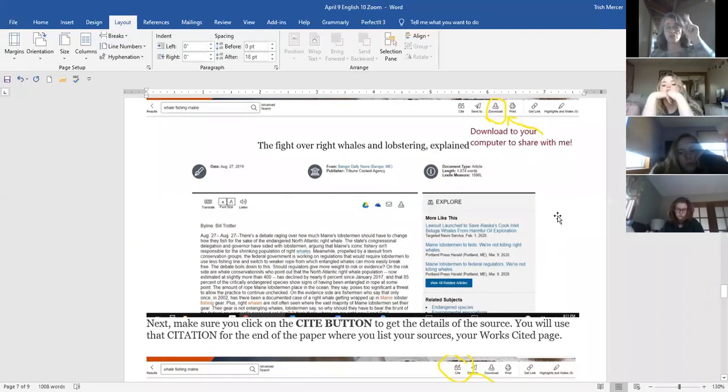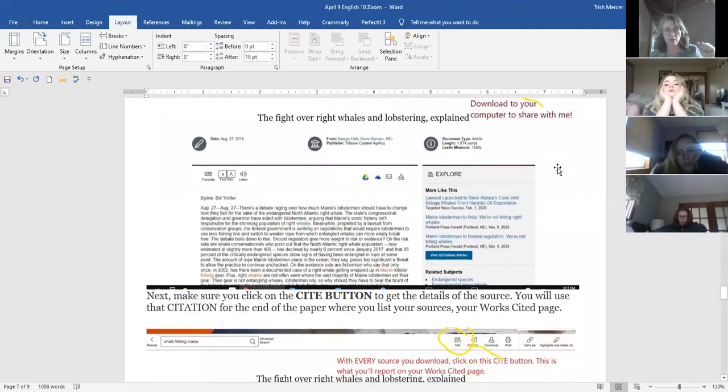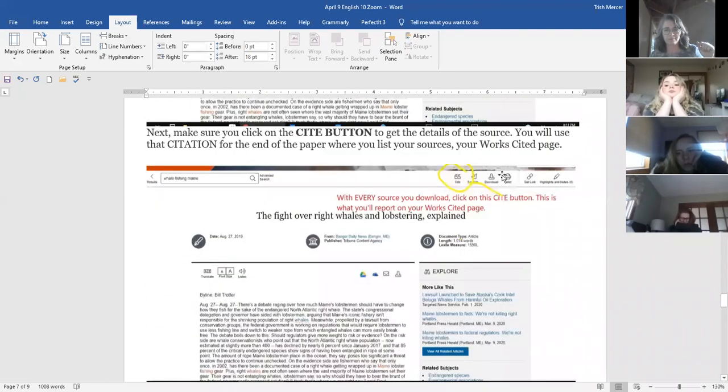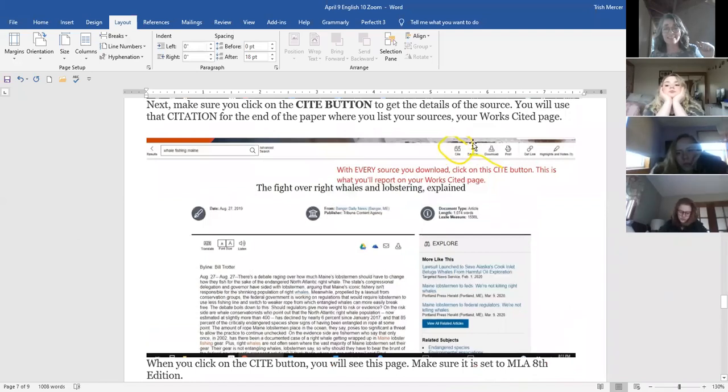So 2 things you need to do when you're at this page. First, you got to download it. So you got it someplace. The second thing, which is very important that a lot of students forget about, is this right here, the cite button. Okay, so any source that you think you might use, you need to cite it too. This is what's going to go on the back of your paper. It's called the works cited page. Sometimes people think it's a bibliography or sources that I used. No, it's called works cited.